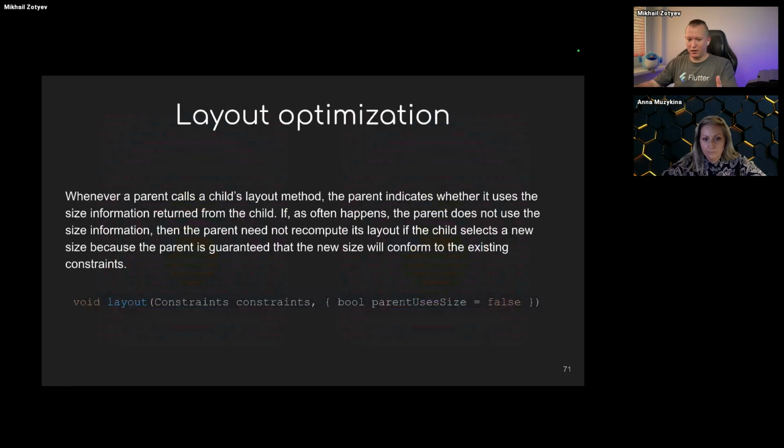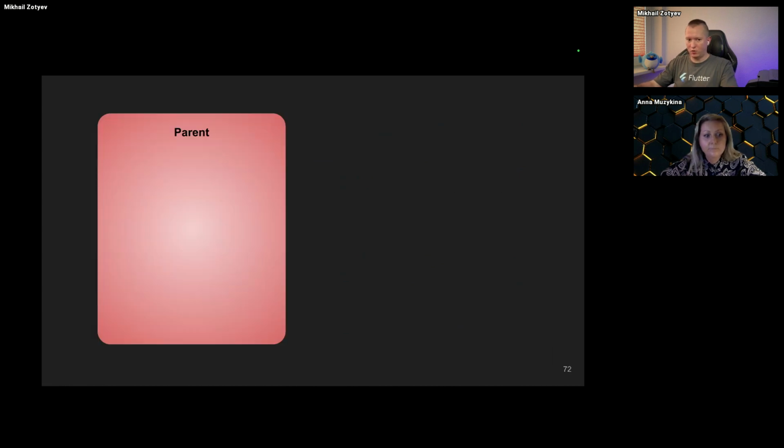Apart from this, every time the parent asks the child to calculate its layout, it provides the value parent uses size, which by default is false. And what does it mean? If this value is true, that means the size of the parent depends on the size of the child. And if it's false, it's independent. Because when it's false, it's independent, we can say that it can be optimized.